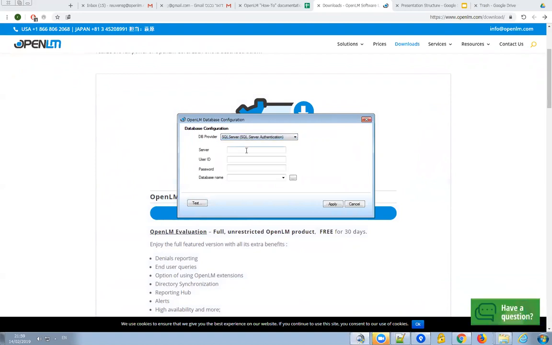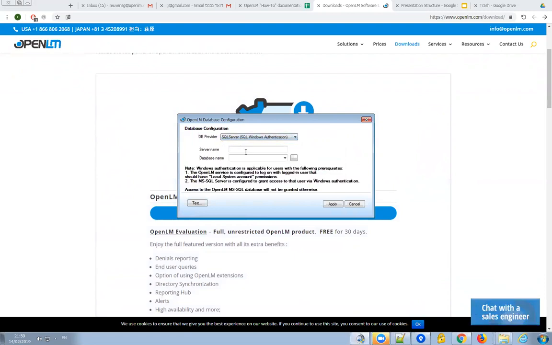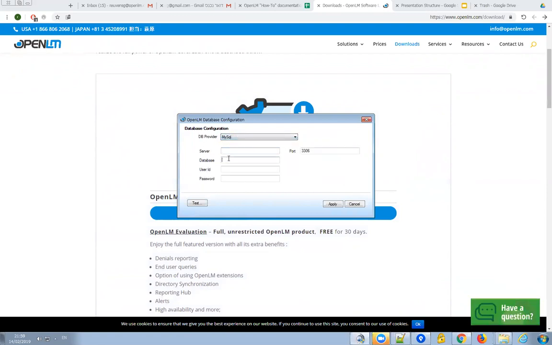If it's an SQL server, then you'll simply need to fill in the server and instance name, user ID, password, and select the database name. You can also log in using Windows authentication or MySQL with all the same credentials.